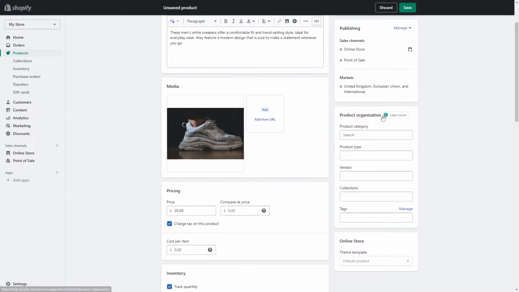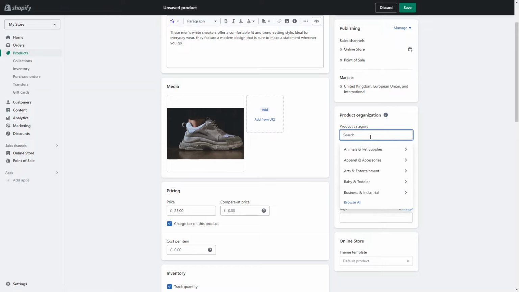And then you want to look at the product organization. So the product organization part of Shopify basically allows you to add filter and customization options, and just means then when you are building your pages, you can have a page dedicated to a particular category. So you can have a category for men's shoes or shoes.